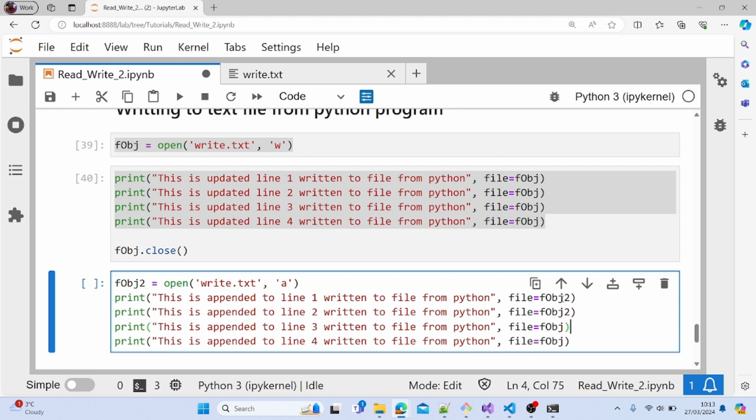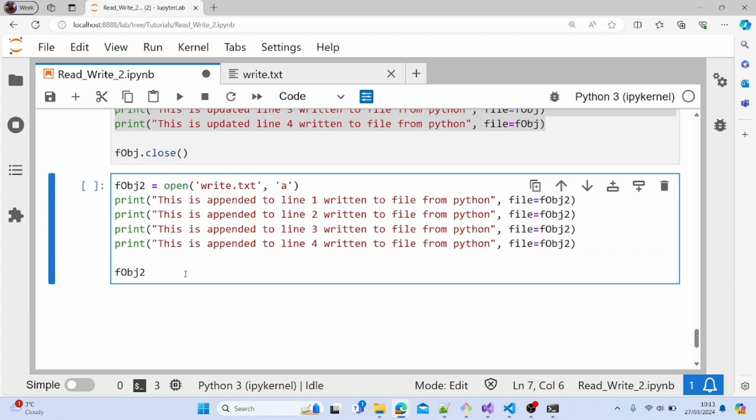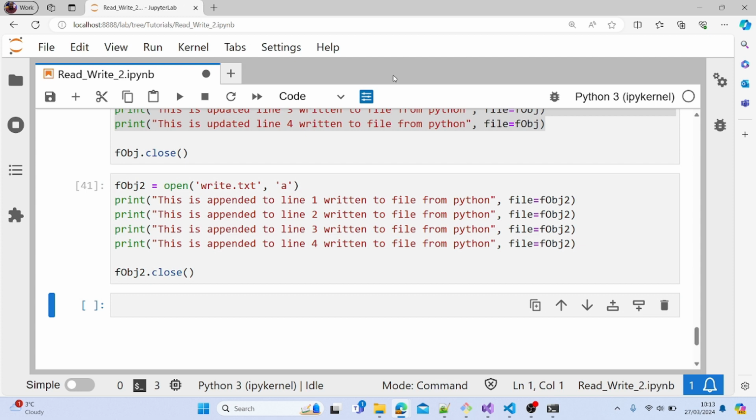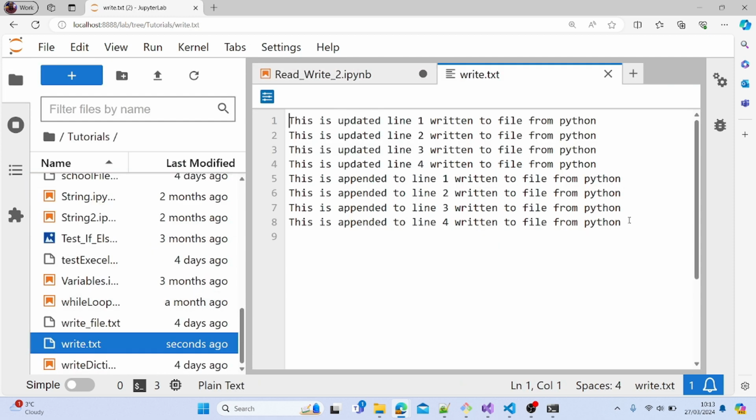So we have file object 2 here. And remember, we have to close file object 2 to persist whatever we write in the file. So if I run this now, let's see what we have in our write text. So let me open it. Can you see now? The file that we write now is being appended to. So the previous data in the file is still intact, this one is just added to the file.